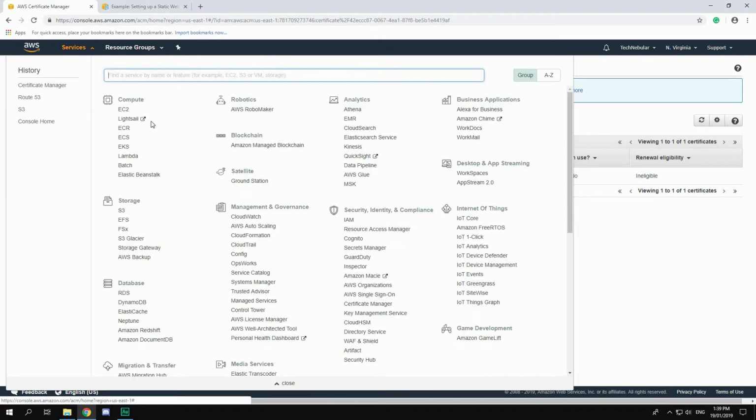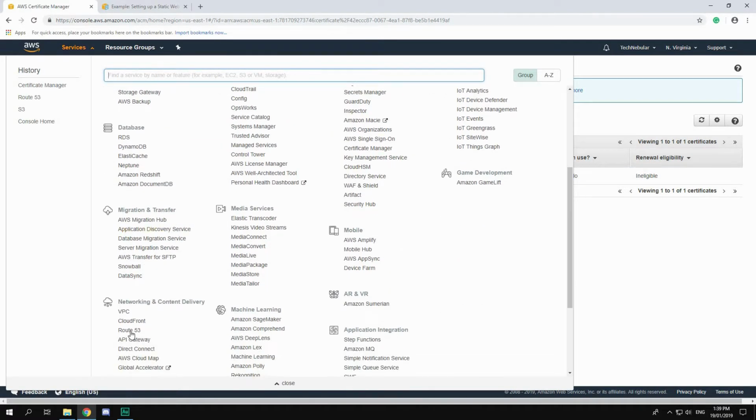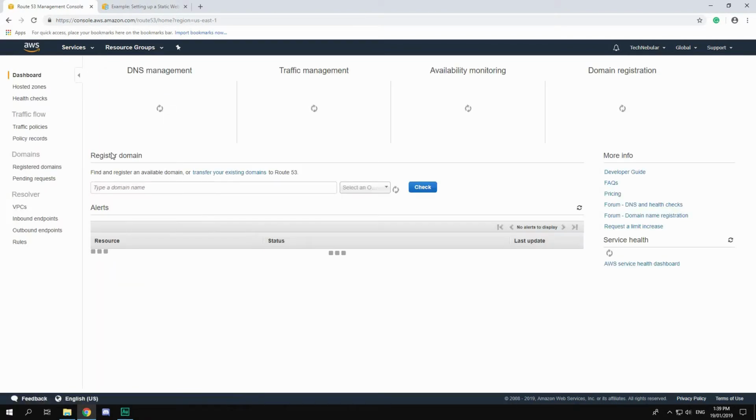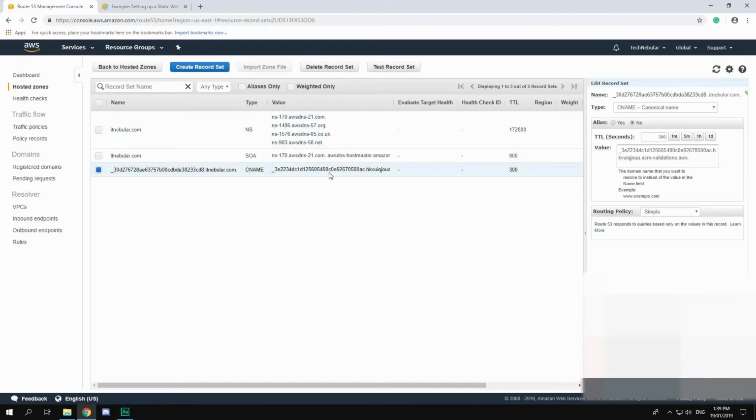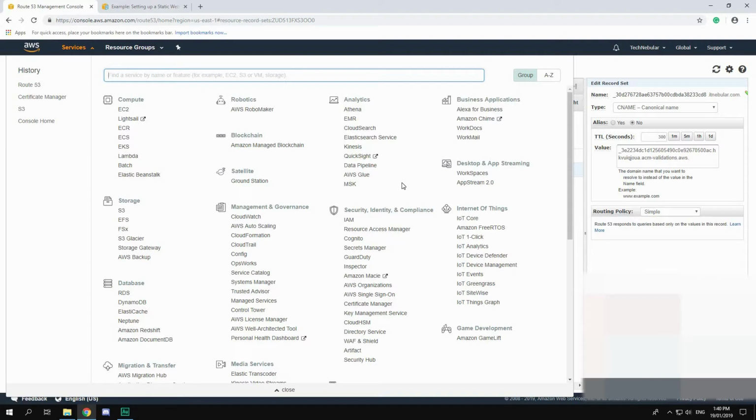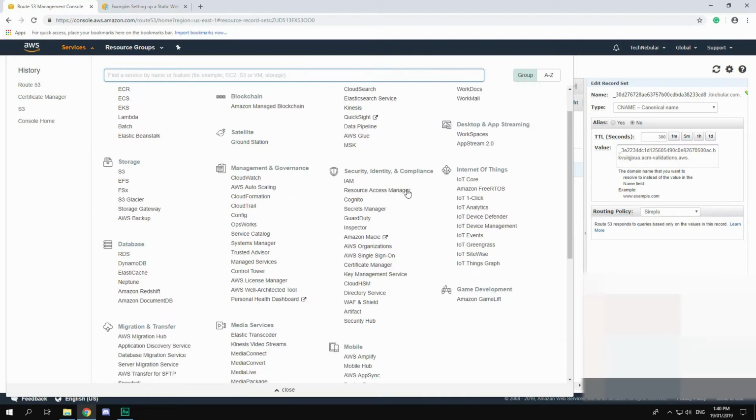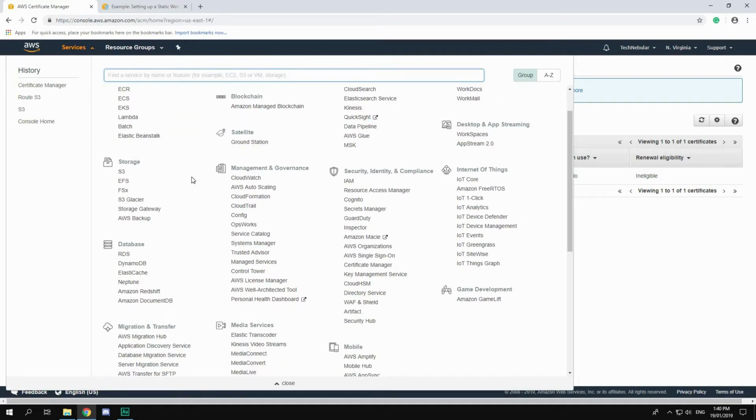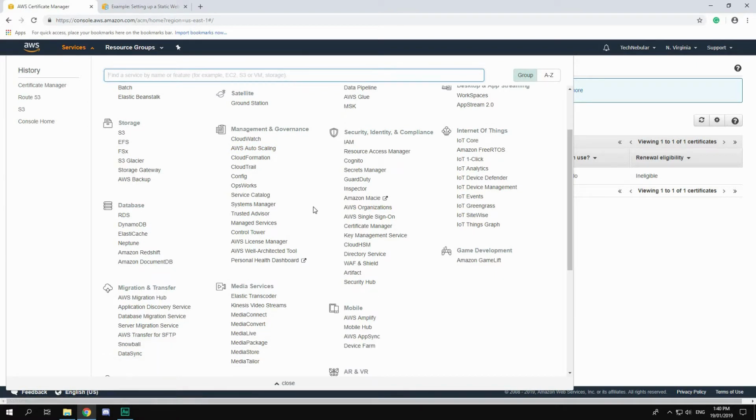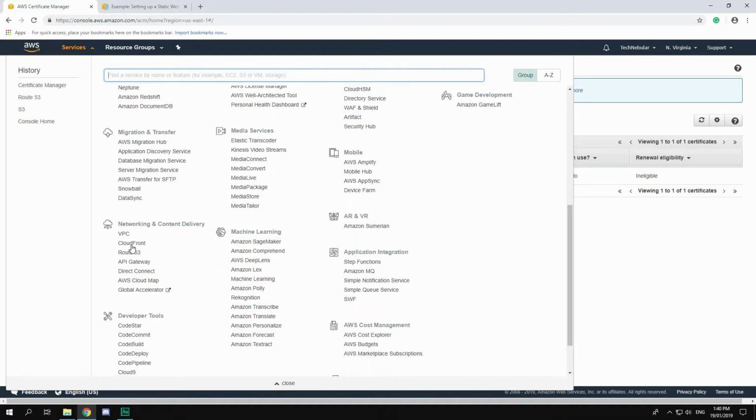So while it does that, we'll just go back over to our Route 53, under hosted zones. And here's our certificate. Awesome, so we'll just go back and see how that's going. Just give it a refresh. Cool, so it's still pending validation. While it does that, we'll just go over to Cloudfront because that's what we're going to be doing next. So under network and content delivery, we'll just go over to Cloudfront.